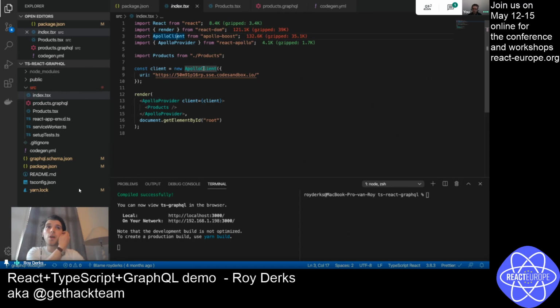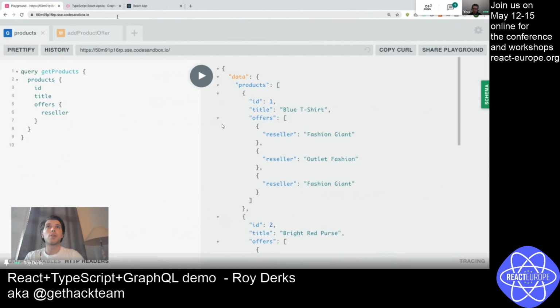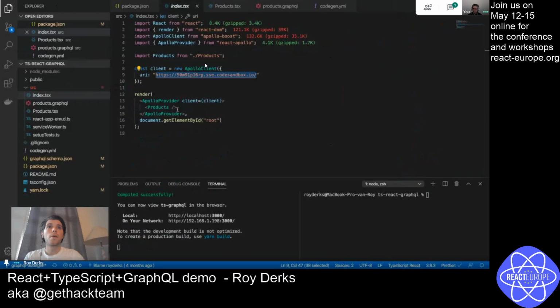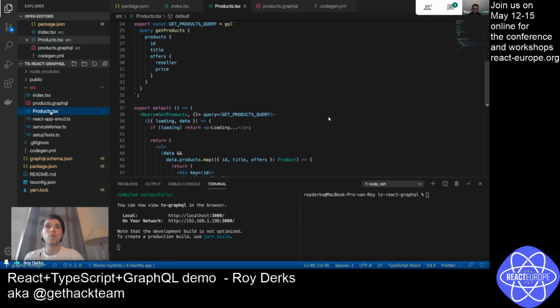And as you can see, I'm using Apollo Client with my GraphQL server. So this server is just the one that I showed you over here. So this is the same one. And I'm just rendering one component, which is my products component. And for this, I'm using all TypeScript. So you can see it's not a JSX file, but it's a TSX file. So it's not regular JSX, but it's going to add some typings on top of it.